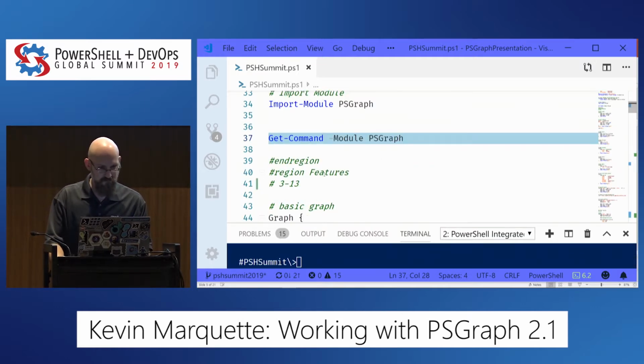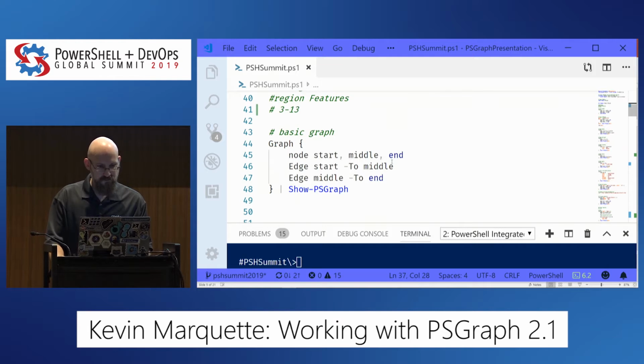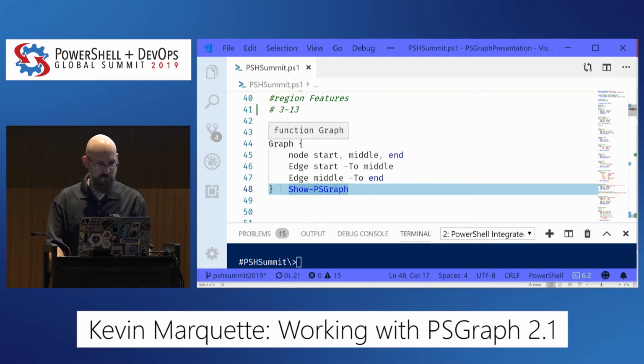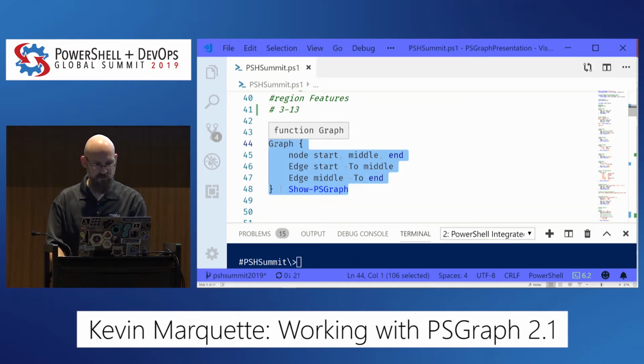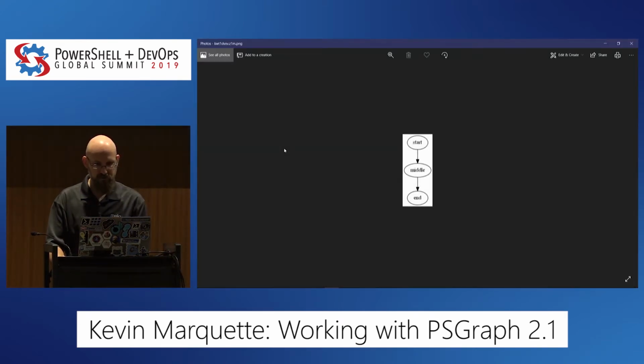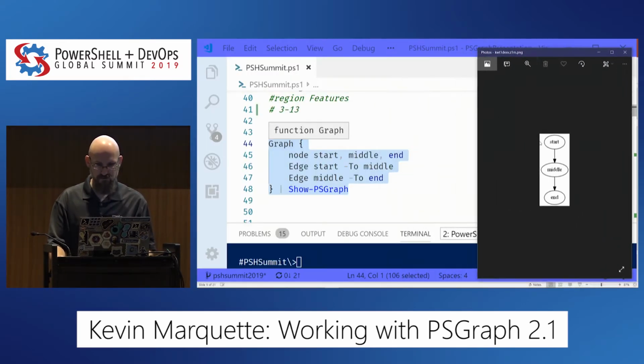So looking at our features, this is that very basic graph I had on the slide. I'm defining 3 nodes and drawing edges between them. As a DSL, my graph here is saying, here's the contents of my graph. And I'm actually piping it out to this helper function to make the graph pop up so we can take a peek at it. So when I pipe this entire thing to show PSGraph, we're going to get the exact diagram I've described and explained using this DSL.